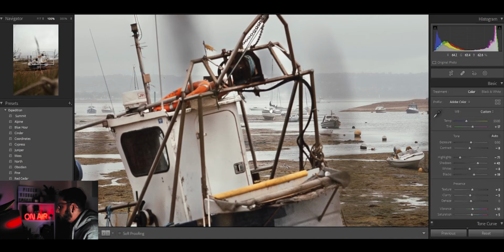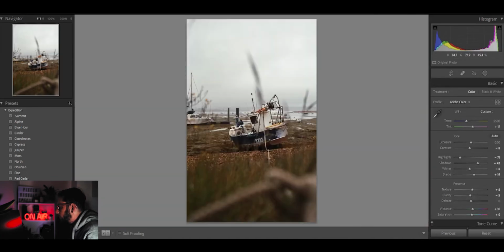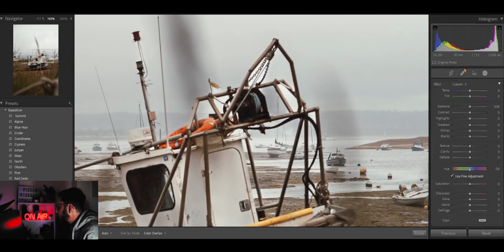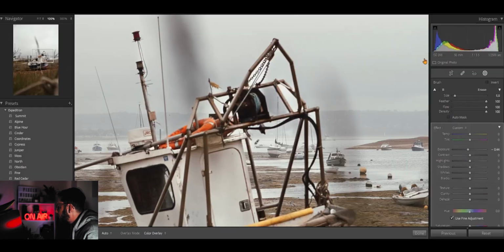Click off that and click out again. So that bit there is a little bit too dark now, so we'll go back in and, which one was it? Click the brush, and I'm going to go erase and bring that up a little bit. I'm just going to make this area here a little bit brighter, because I made it a little bit too dark.